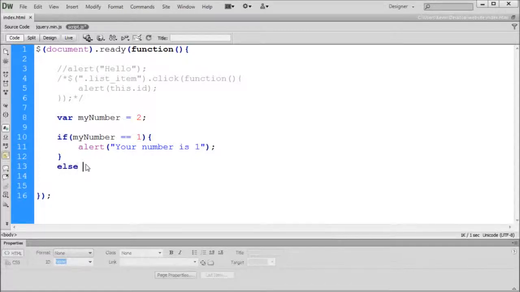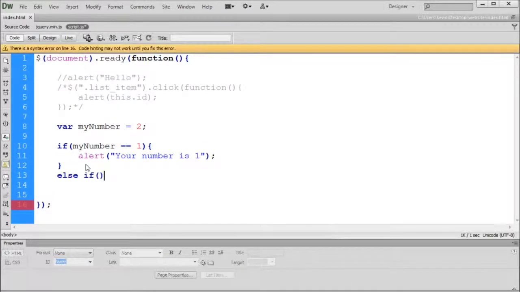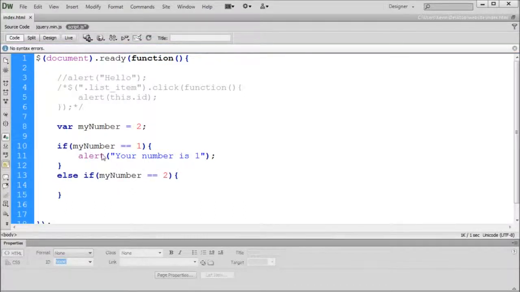So we'll say else if, then open parenthesis, close parenthesis, open curly bracket, close curly bracket. And so now we'll say my number equals 2. So I'm just going to copy that and we'll change this number right here. So then we want it to say alert out your number is 2.